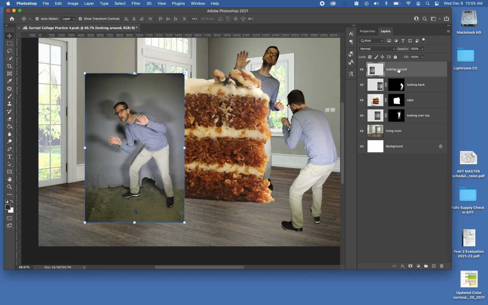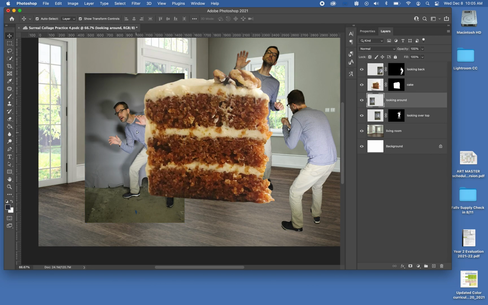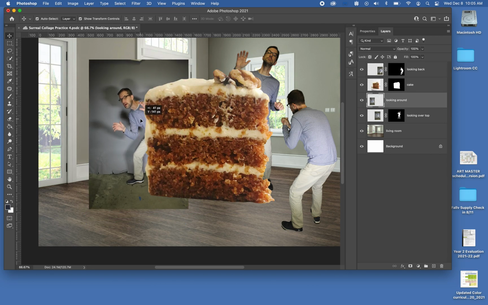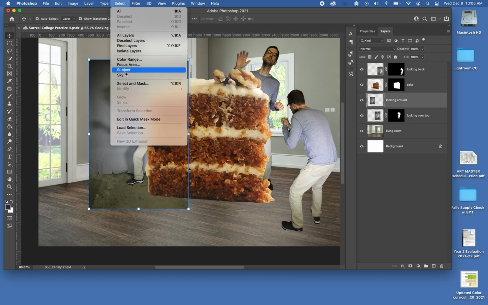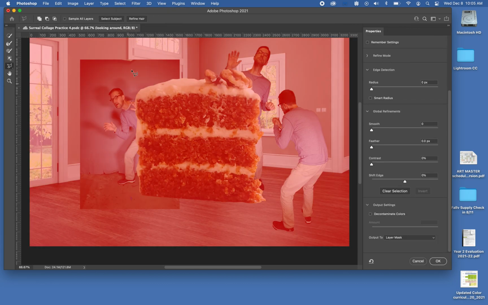There we go. I'm going to take this layer first. You can do this in any order, but I'm going to bring it below the cake. There you go. So I'm standing behind the cake here. And now I need to get rid of that background. So I make sure I'm on the layer, because remember, you can select different layers. I'm on my looking around layer. I go to select, select and mask. I go to select subject. It's going to cut out my subject just like that.